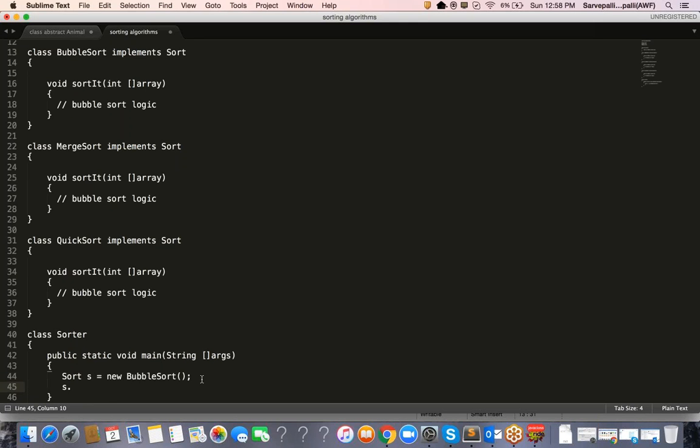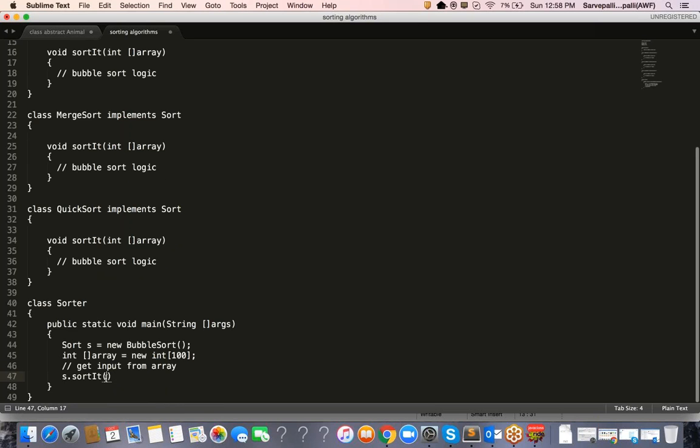So you can call s.sortIt. You can create an array, get an array as input, the normal logic: new int of 100, whatever you want, and get input into the array. So you need to write a for loop and get input, you know that. Then s.sortIt(array).